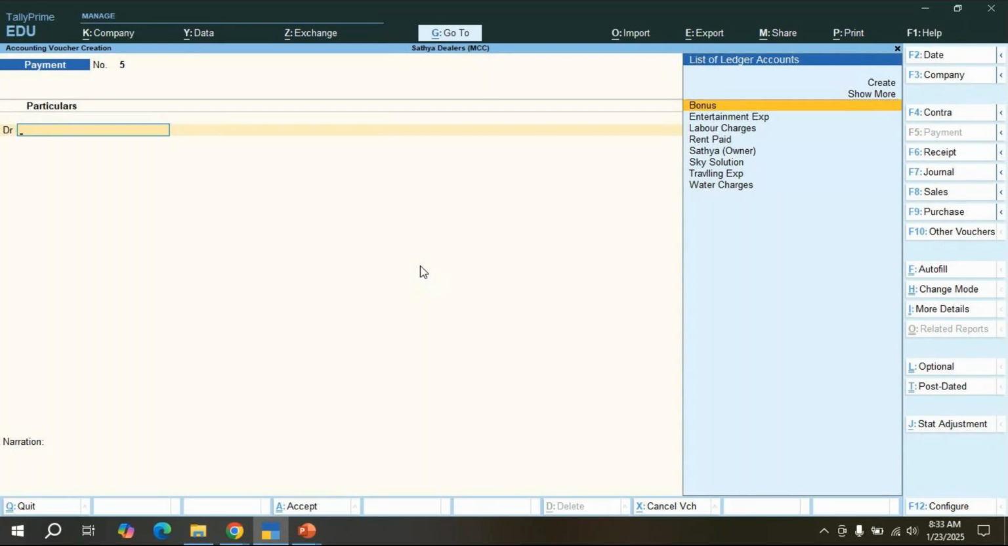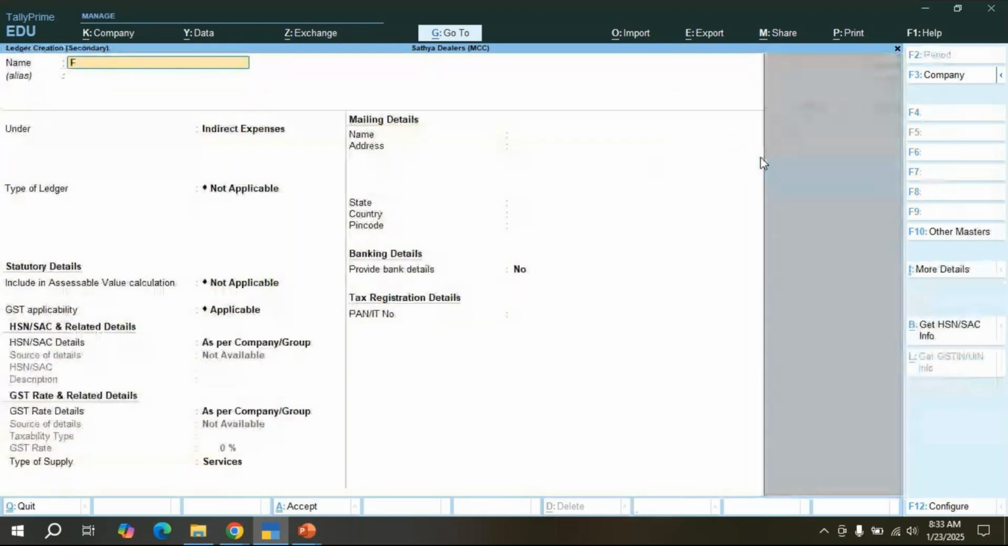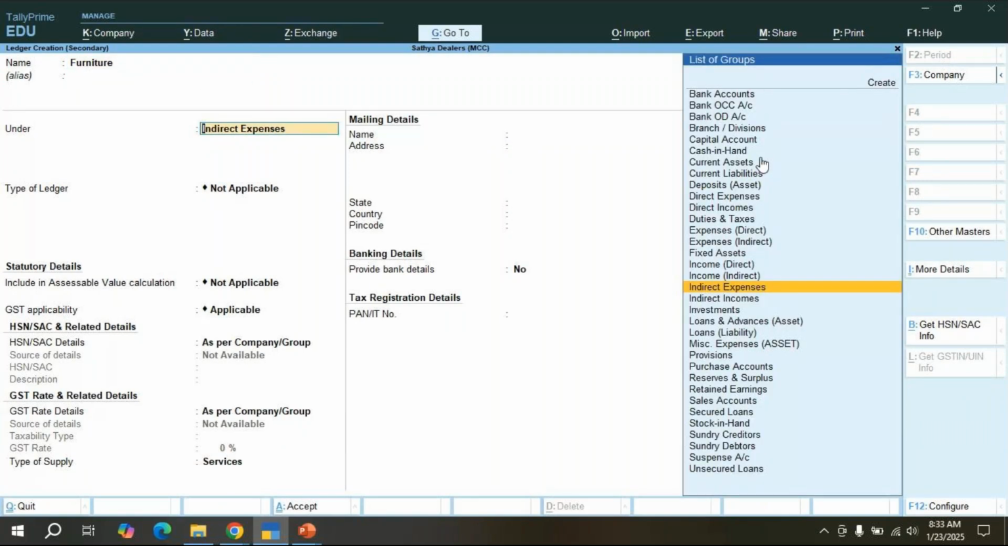Now furniture. Here the furniture ledger is not there, we have to create it. Select this, create furniture. Furniture means we purchase it for office purpose. Furniture, machinery, land and building, all these come under fixed assets only. Fixed assets we are not going to sell. So furniture, which we purchase for office purpose, comes under fixed asset.